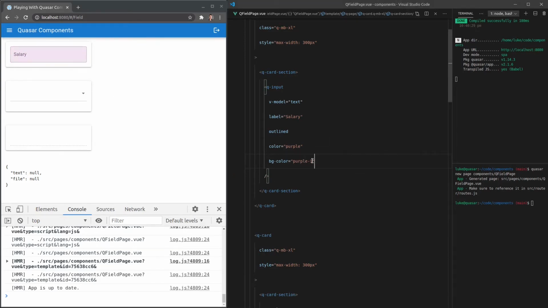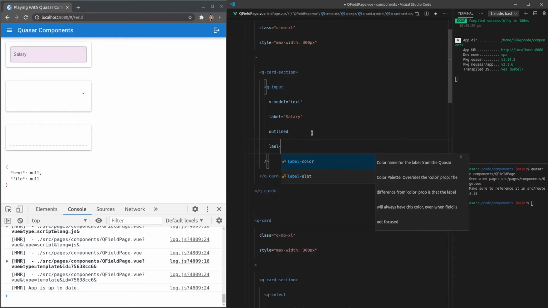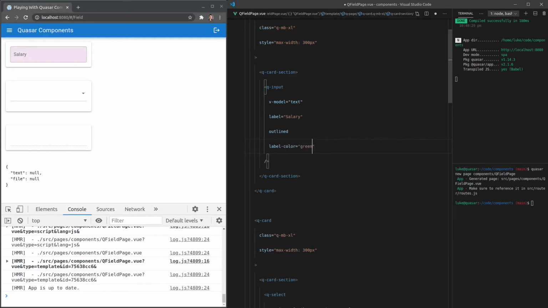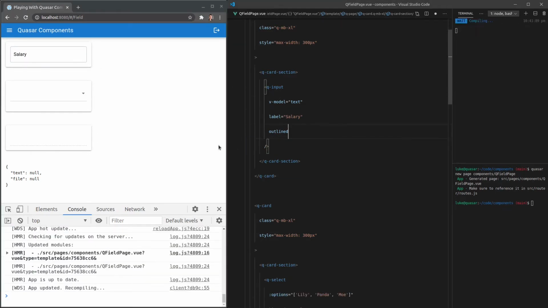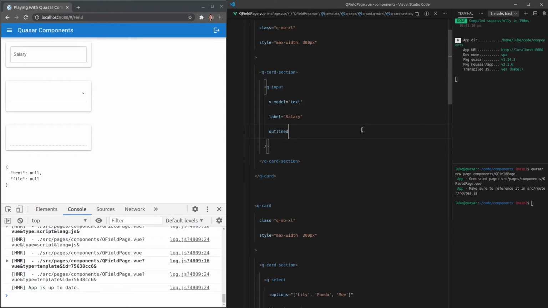We can also change the label color. So let me get rid of those, otherwise it'll look a bit gross. And we can say label-color, and let's make that green. Makes it green. And you may want to change it to something like black if you want a really rich label color, because by default it makes it gray. Yeah, so that's good to know.